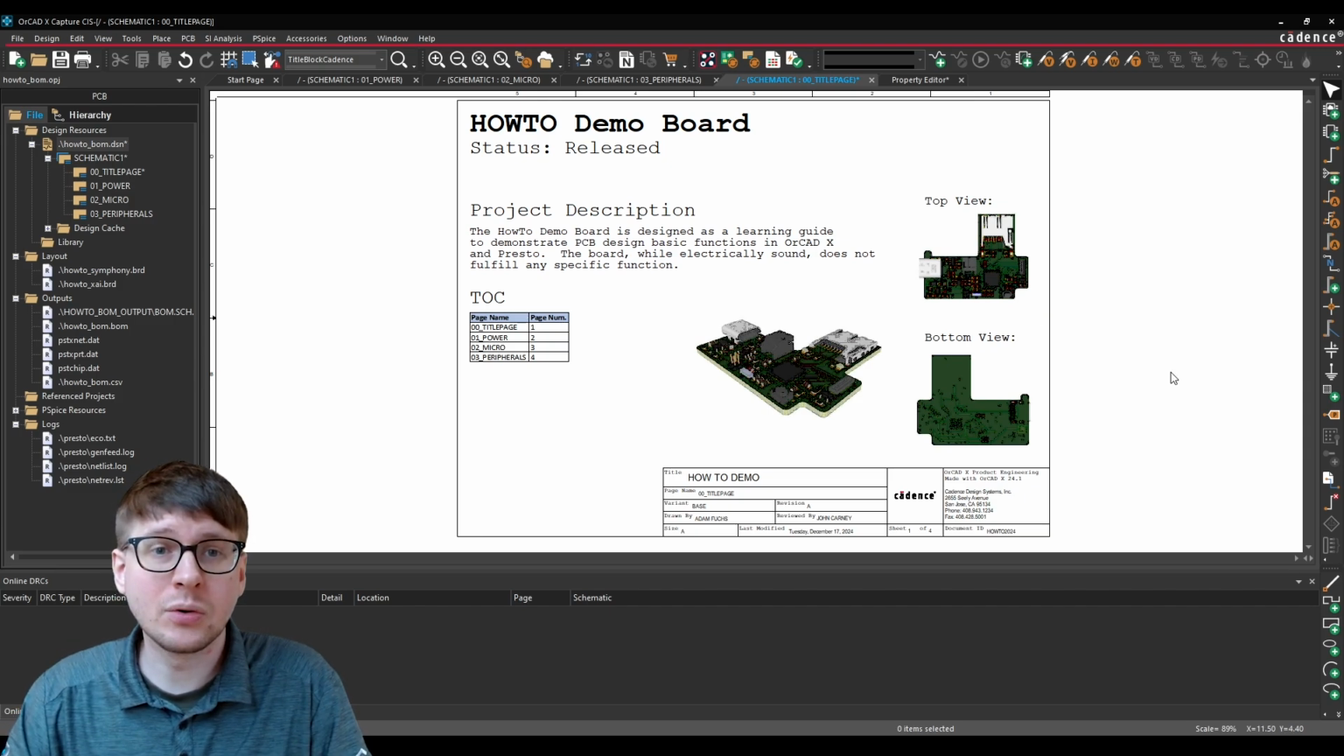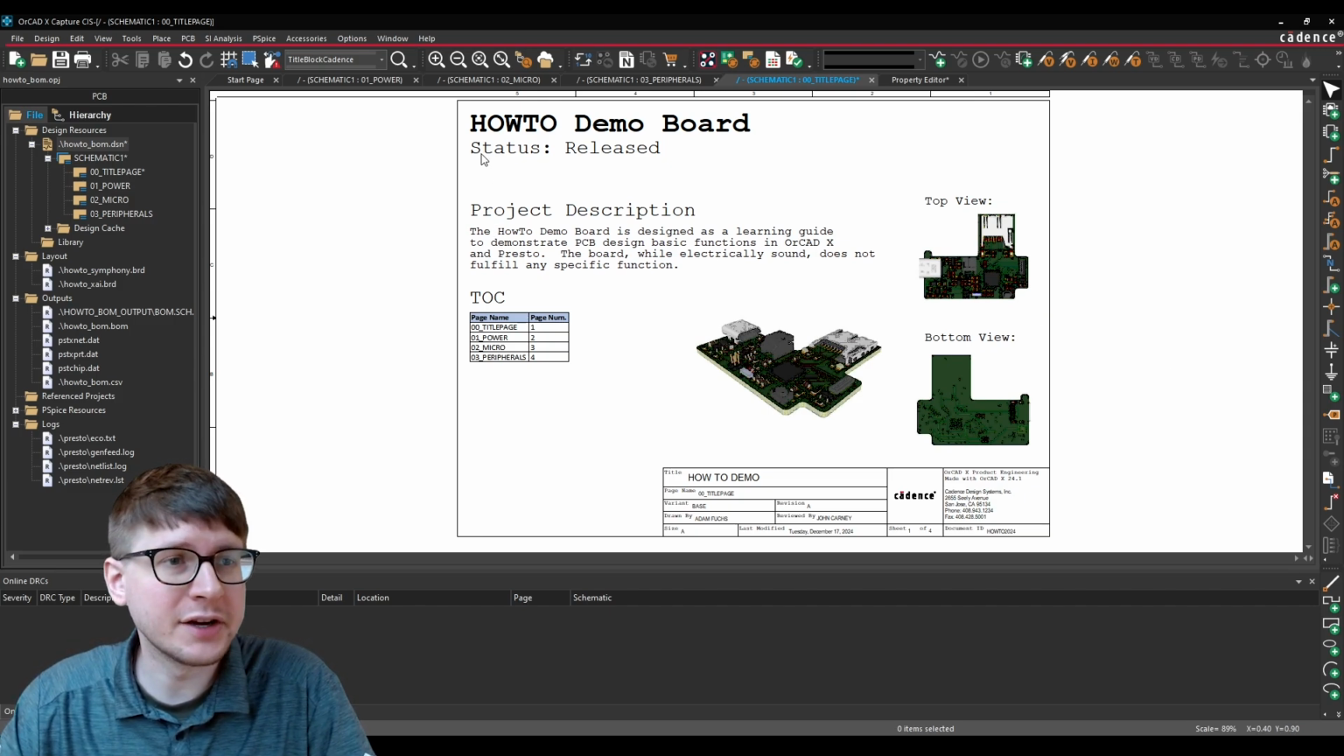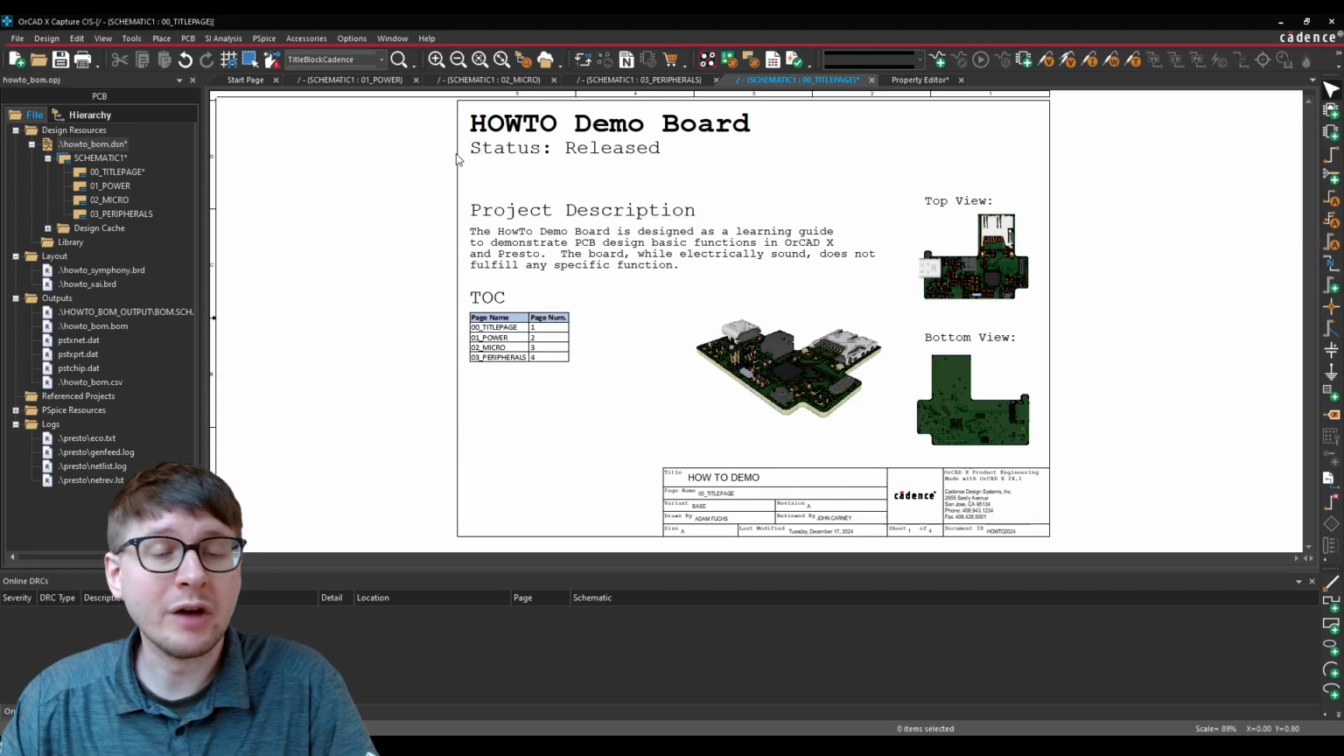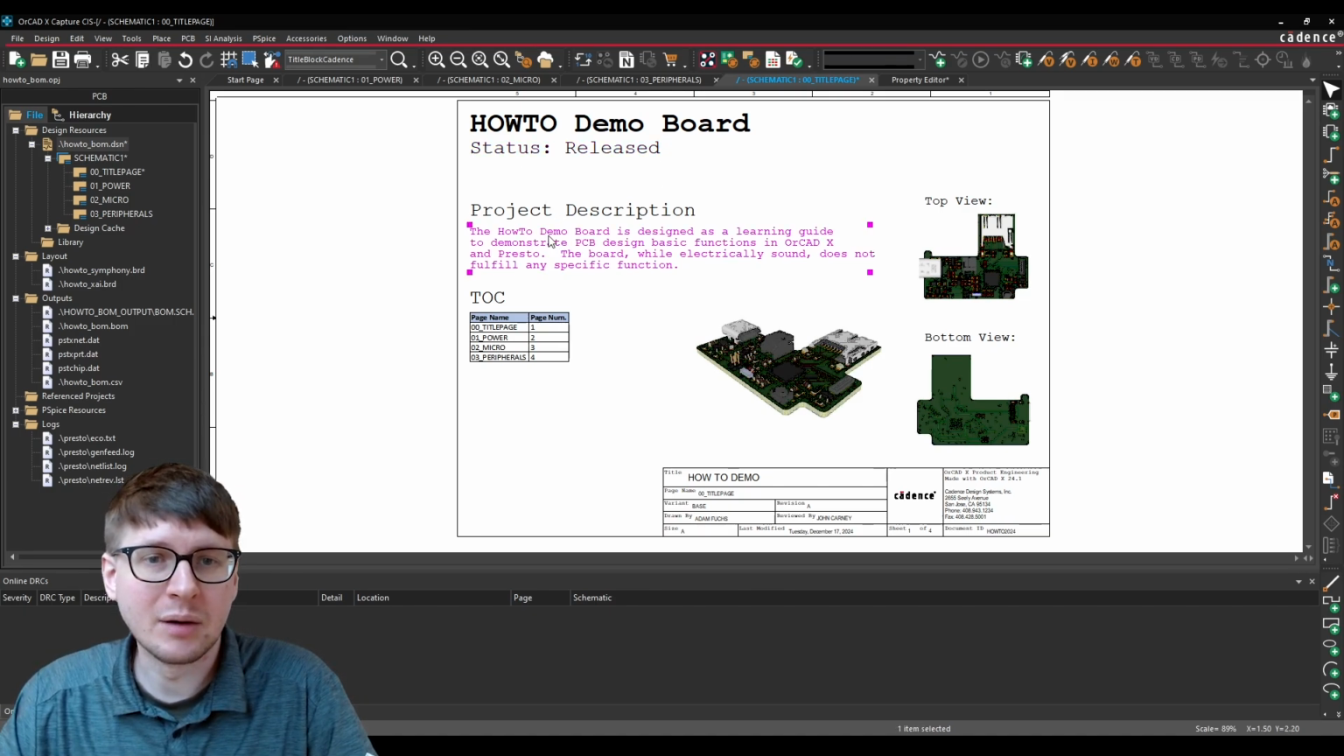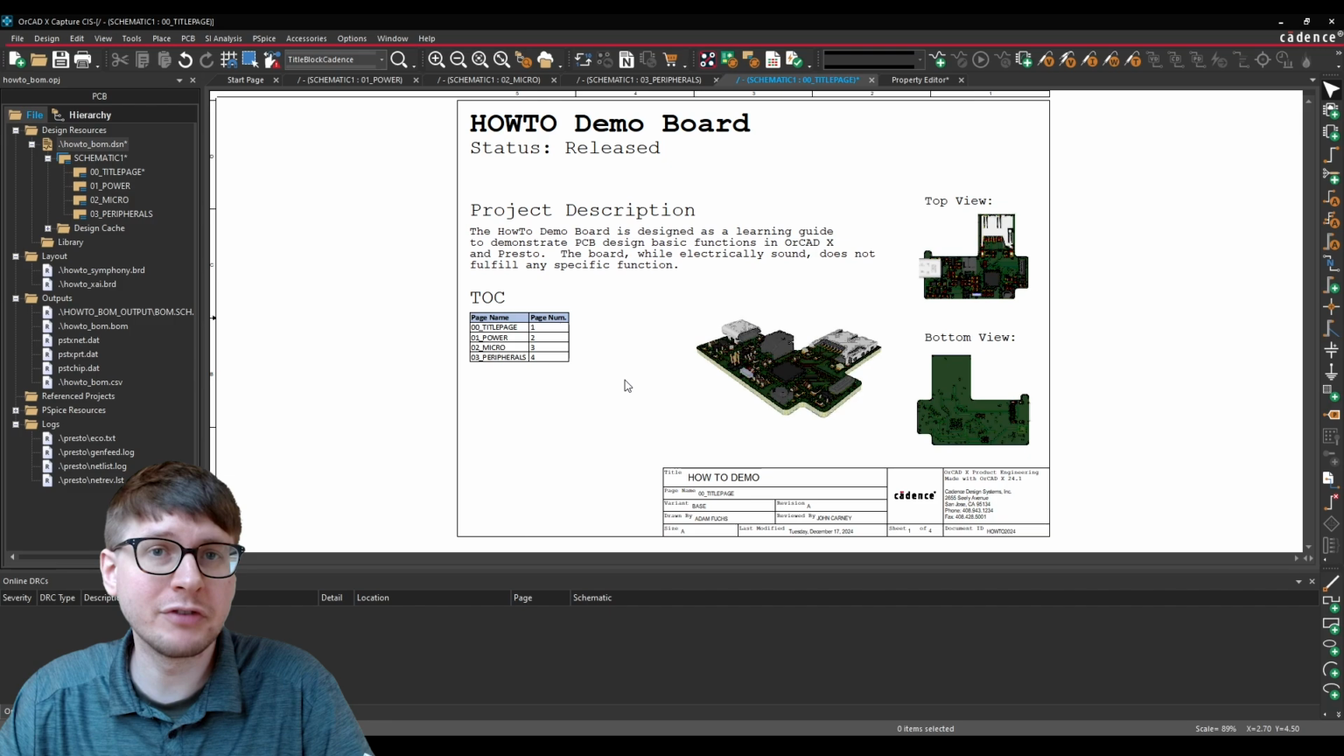All right, guys, so what you see here is a title page that I created earlier. We have a couple different things on this page. You'll notice that we have the title of our design as well as some additional things like a status of the project. We have a description of the design, a table of contents, as well as some screenshots of the design. Here you can see I have the top view, bottom view, as well as a 3D isometric view. Now these things are very easy to include if you've already created your design in Presto.